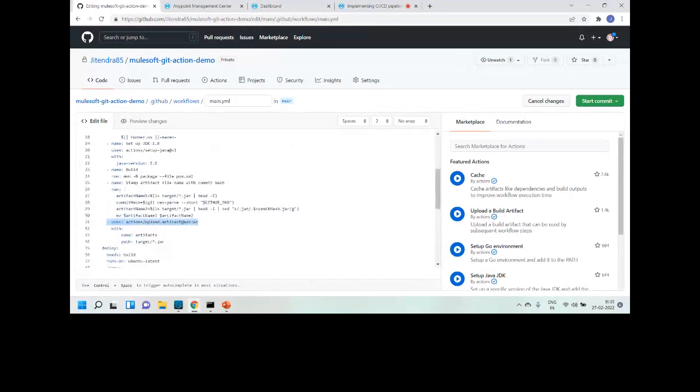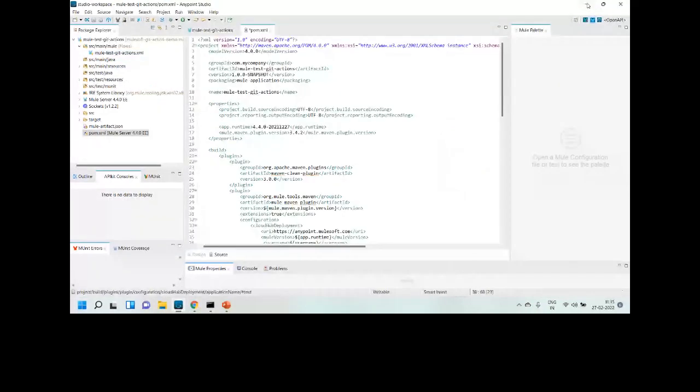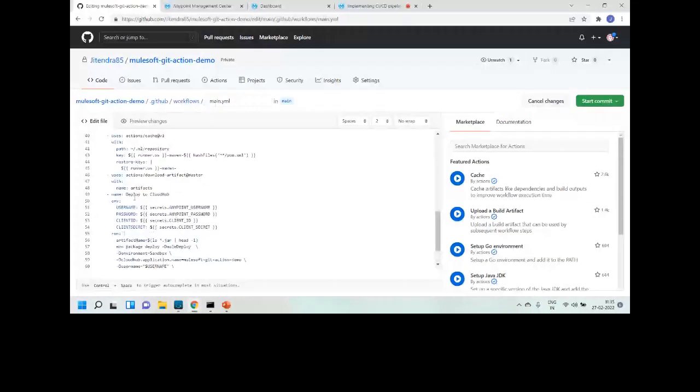In case you want to upload or download from Nexus or anything, you have to define a distribution management in your pom.xml. Okay, now I want to deploy to CloudHub.